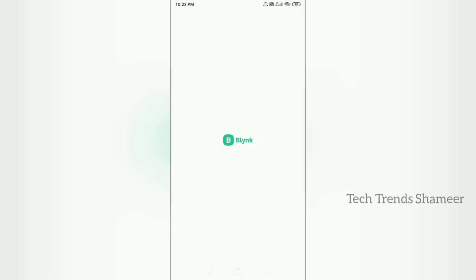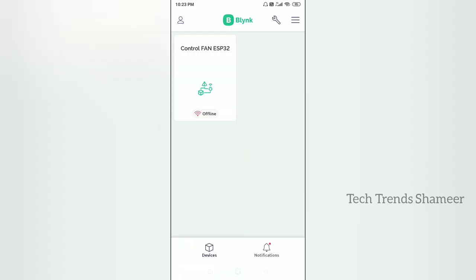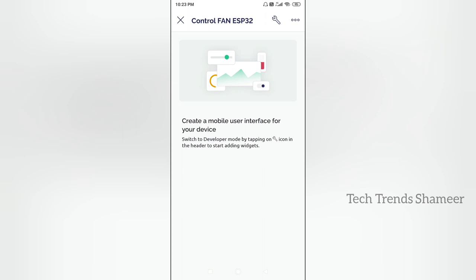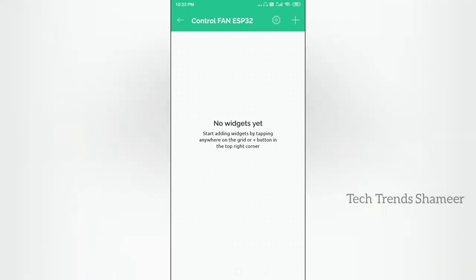Now download the Blynk IoT application from the Play Store. Now open this application and here we can see the template which we created in the Blynk web dashboard. Now click on this template and go to settings and add the widget. We need to add the button widget.